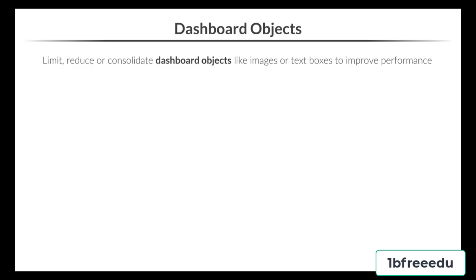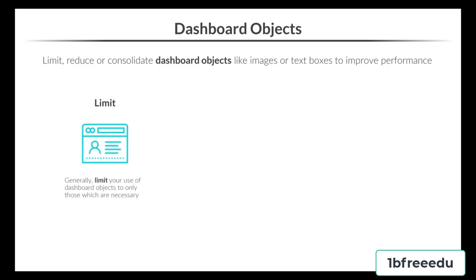Let's look at our 3 rules in a little bit more depth. Generally, limit your use of dashboard objects to only those which are necessary. Dashboard objects are just like sheets. They take compute time to determine layout, placement, rendering, and more.